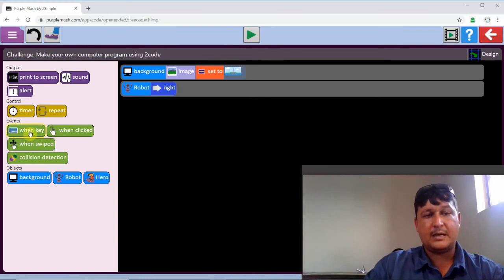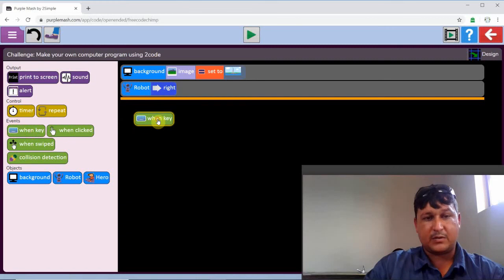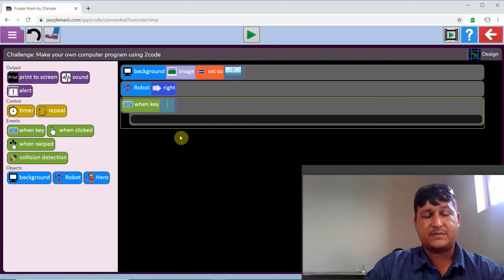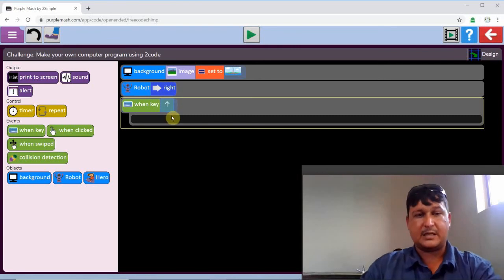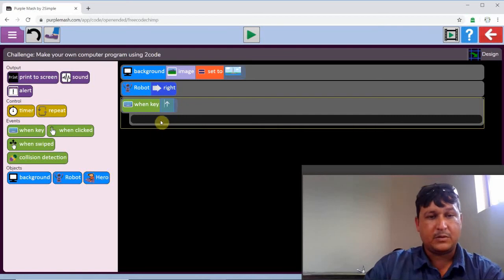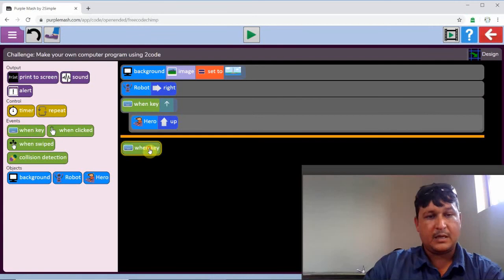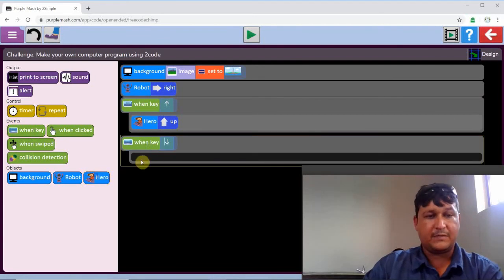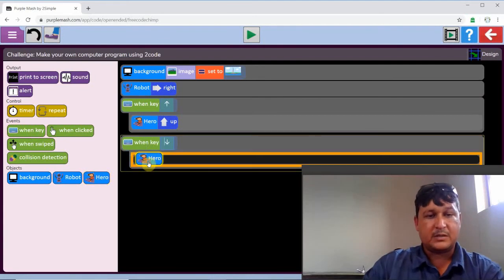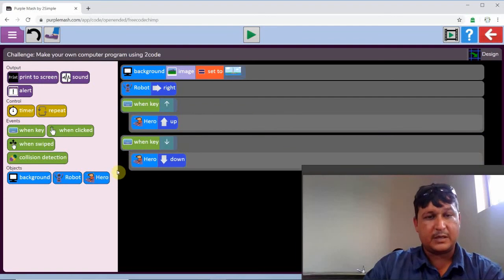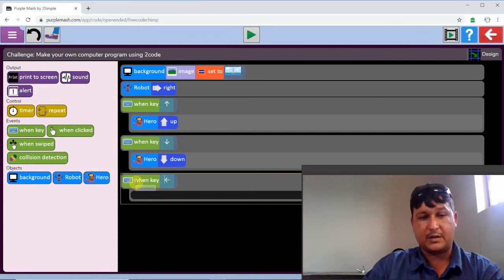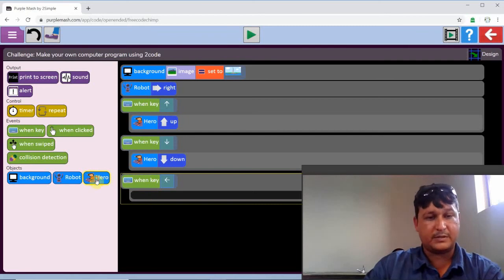For instance, the when key command. So if we drag that one across, this command is basically for coding, for telling it that if you press a certain key on the keyboard, it has to perform a function. So we can, for instance, tell it that if we press the up key, you want your hero to move up. And then we can do the same for down, for left, and for right. Okay. Because this way, if we do it like what I'm doing here in the example, you can control the way that your hero moves in the story or in your coding.